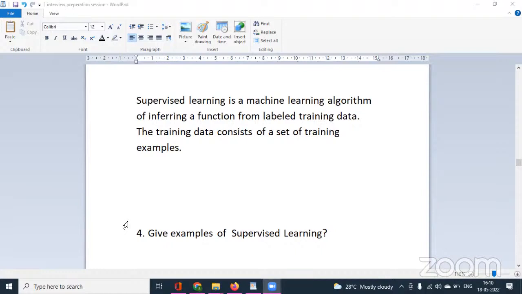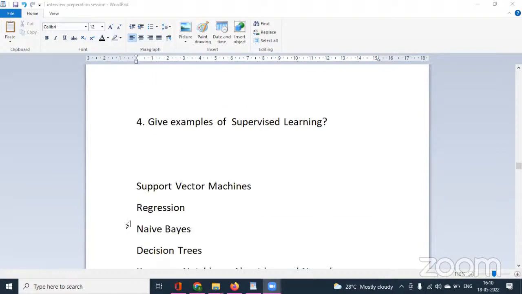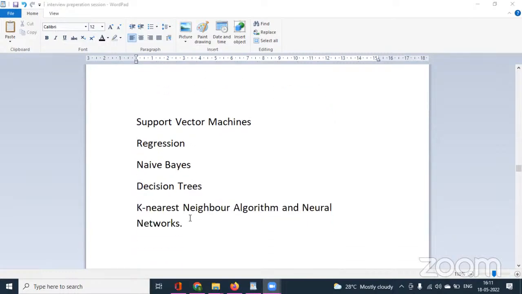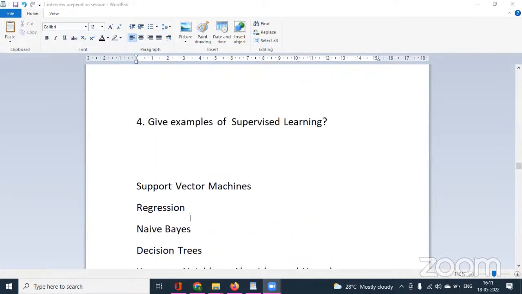Yes, Venki, that's absolutely right. We have different algorithms based on supervised learning. Among those are support vector machine, regression, naive Bayes, and decision trees. These are examples of supervised algorithms. Yes, that's absolutely right.